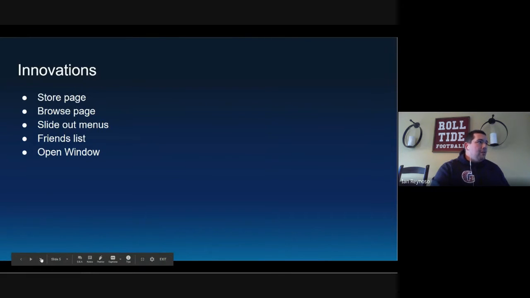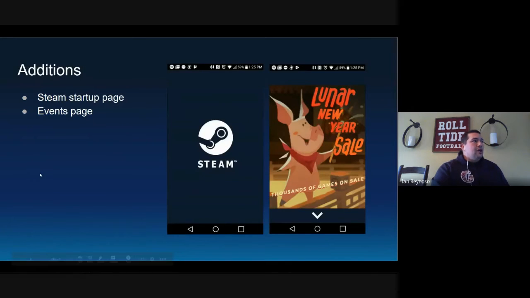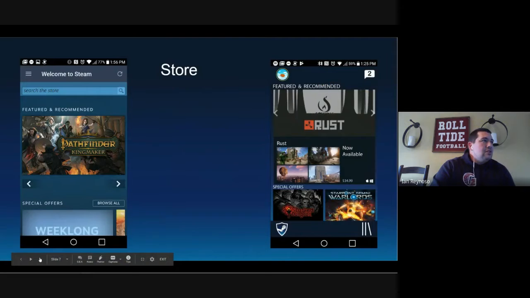Okay, innovations or upgrades: a store page, browser page, slide out menus, friends list, and an open window. So here are the additions. This is what the Steam startup page looks like, the event page, what the store looks like. And this is where it's hard to see. Let me see. Yes, so this is what the store looks like now, and then it has what their rebrand is.